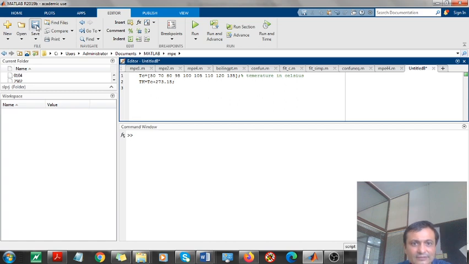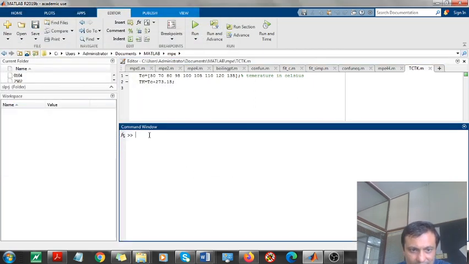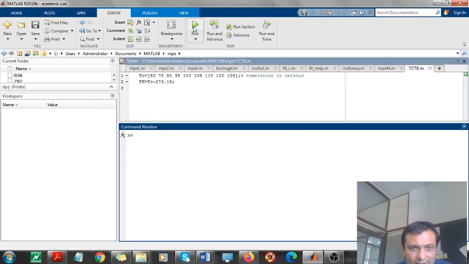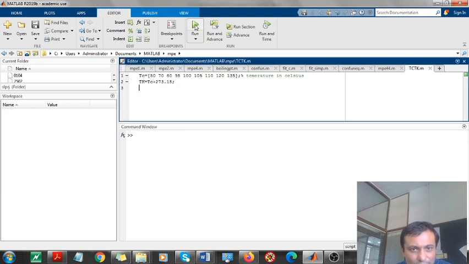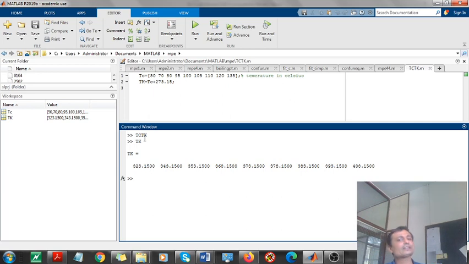When I save this, I need to give some name, so I'll call it Tc_Tk. Save. When I run it, since I have given a semicolon it is not displaying, so I'll just type Tk. So these are all the corresponding Kelvin values.